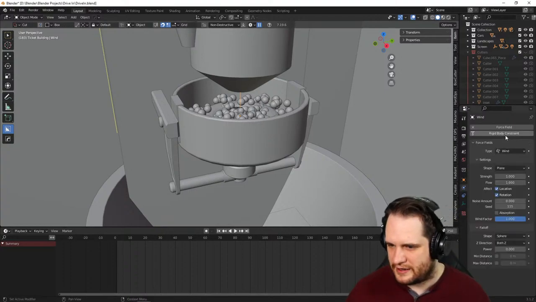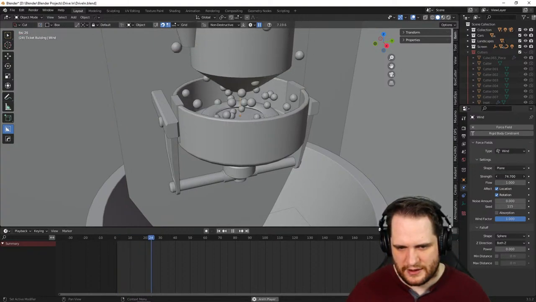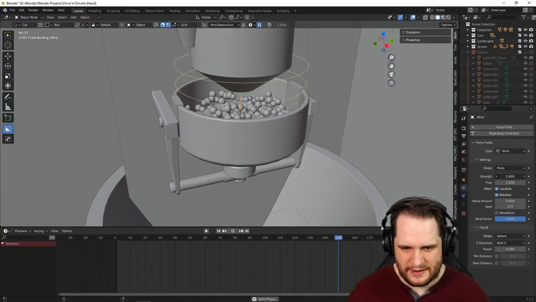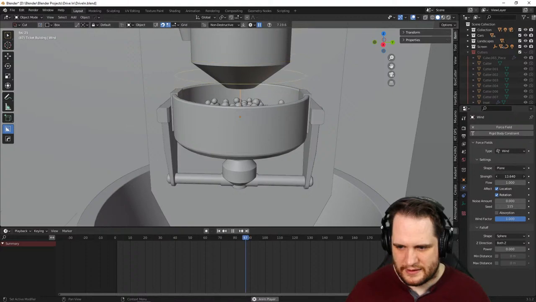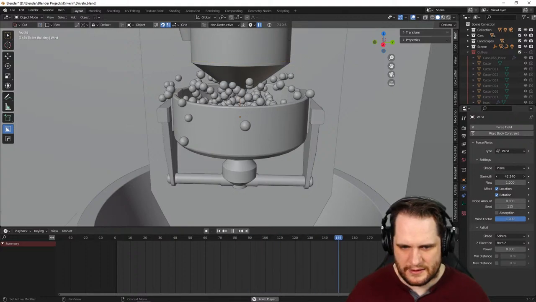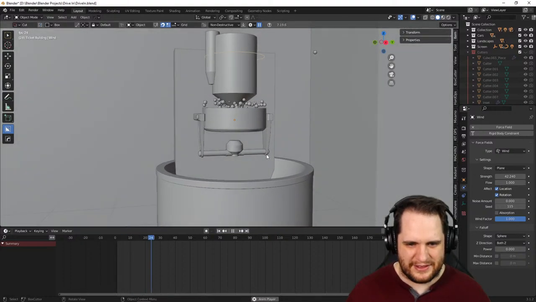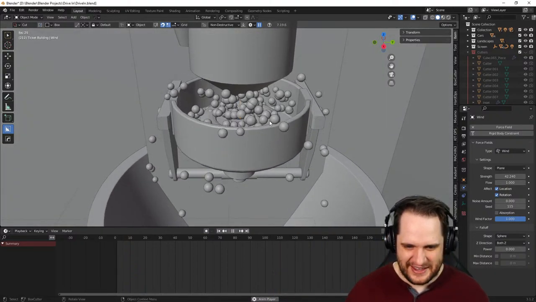Okay, so if I go here, force field, so if I do strength, oh, this is it. This is it. Oh my gosh. Look at that, man. Oh, we're doing it. Holy cow.